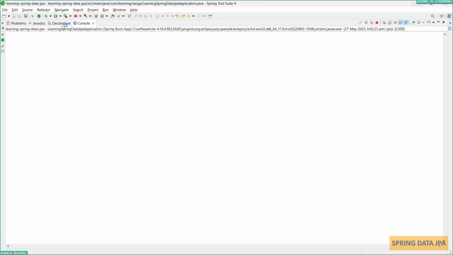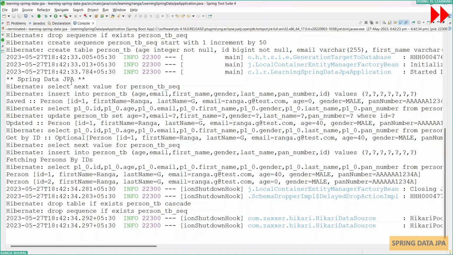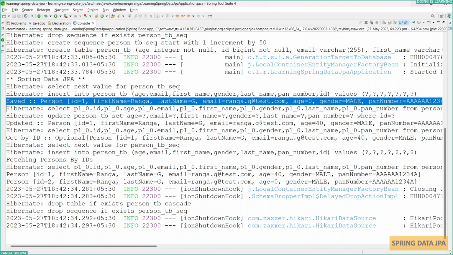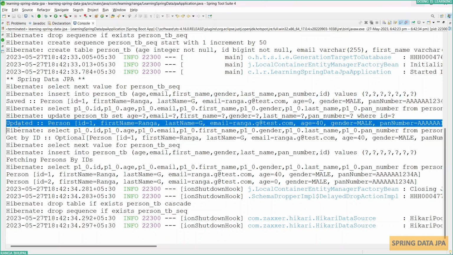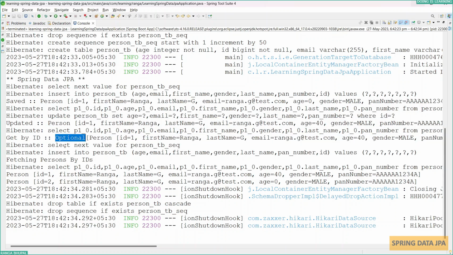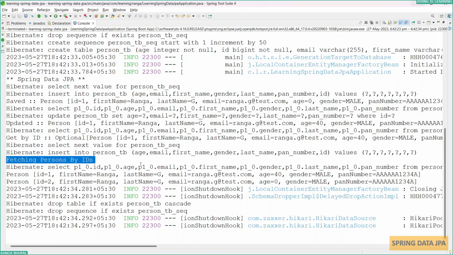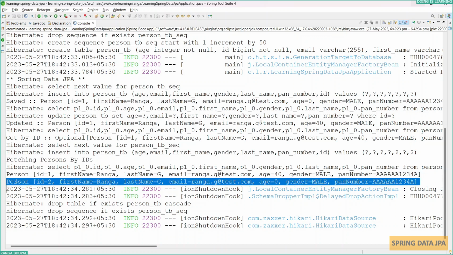So I opened the console and I started the application. Now this is the start of the program, and this is the first time the object has been saved, and then the same object has been updated. After that, we fetched by using ID. It is returning an Optional object. In our case, it has the object, that's why it has printed. And after that we have created another person object, so that's why there is an insert entry. After that, we are fetching all the persons by IDs. So here is person1 and then person2.